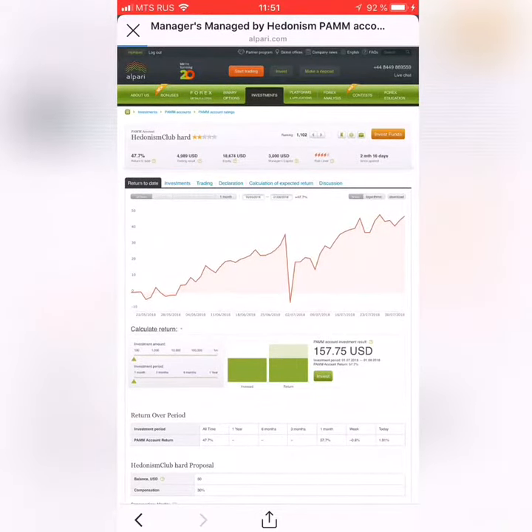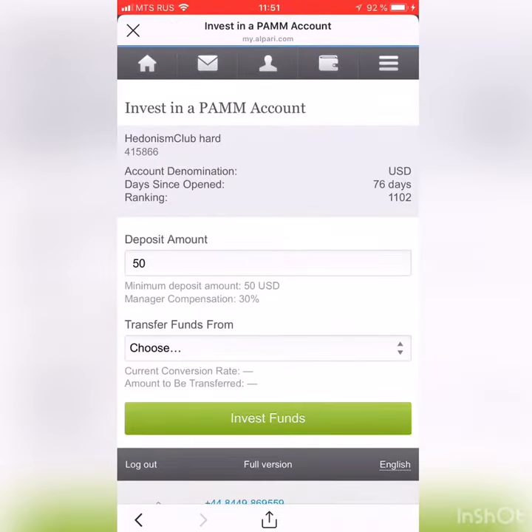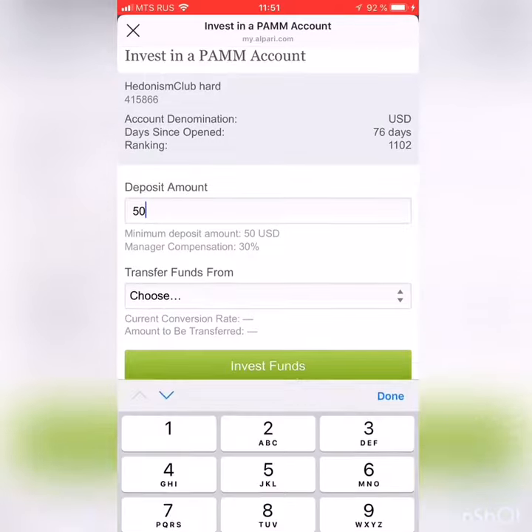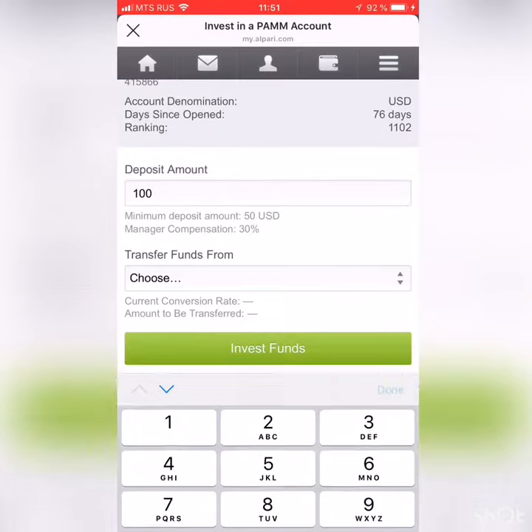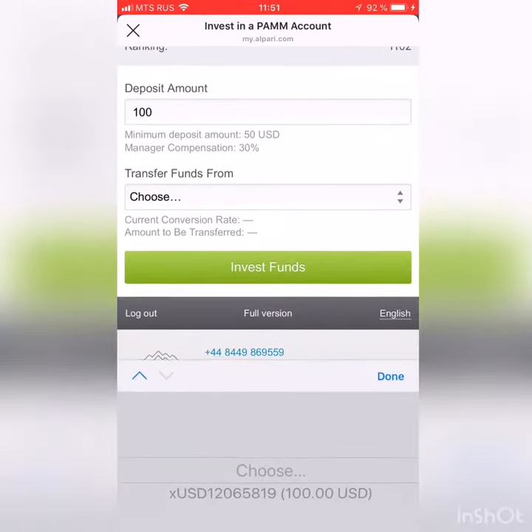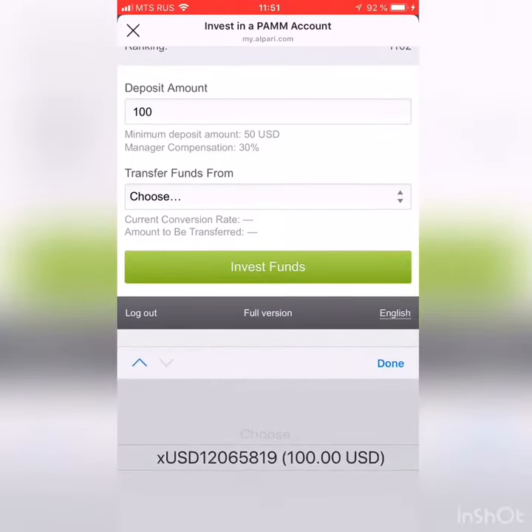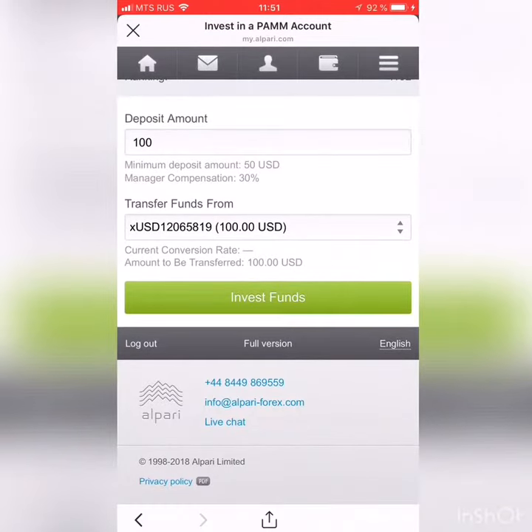Okay, and on the next screen, we can choose the deposit amount. In my case, it is 100 American dollars, and also we choose the account from where we would like to transfer funds and click the green Invest Funds button.